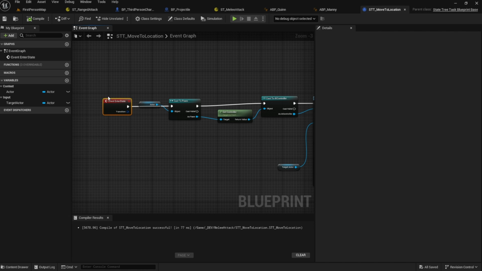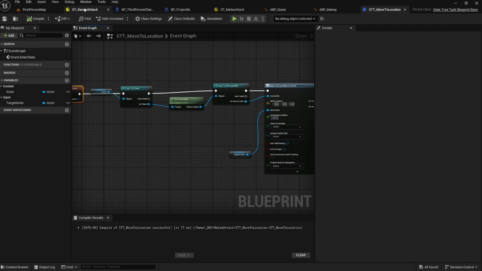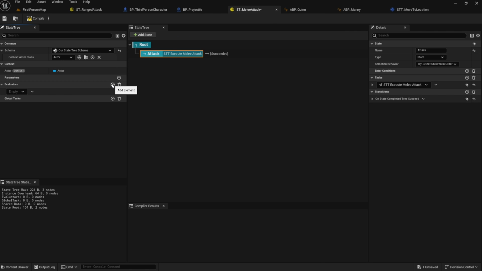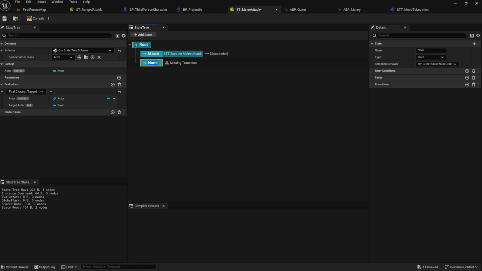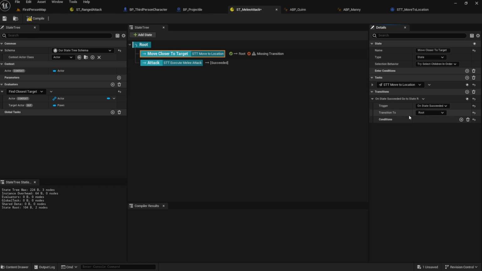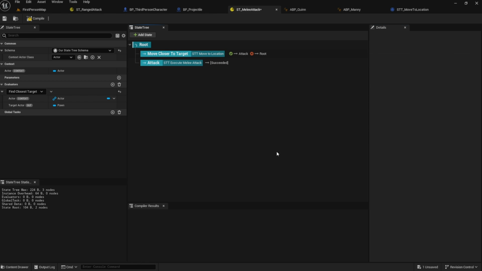Okay. So in order to fill this input, our state needs to evaluate. So our melee state needs to evaluate a target. And we already have this function right here to find the closest target. And we can get this actor, and let's add another state. That's a child state. So we'll add this child state. The first thing we want to do is move closer to target, and this will run the move to location task. And then whenever this succeeds, we will move to the attack here. If it fails, we will go back to the root, which is fine.